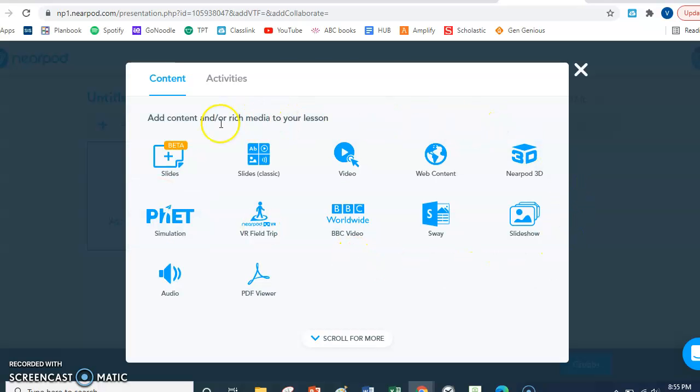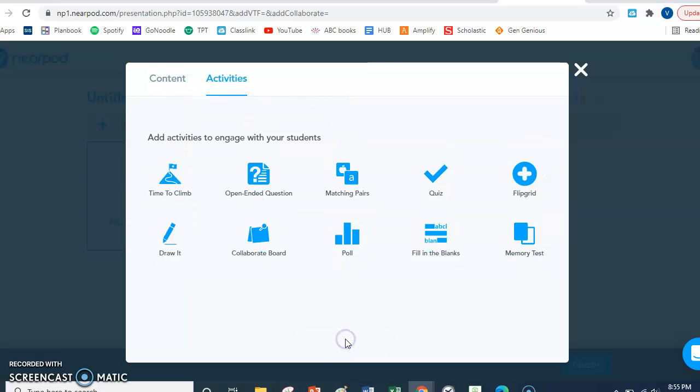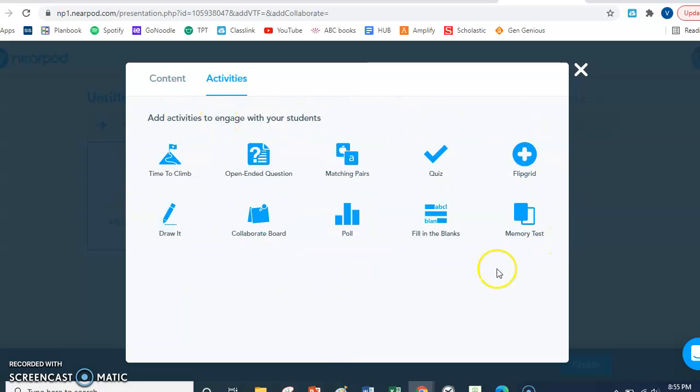And you can see that there are a few things that you can do, but right here is all the fun interactive things where you will get results from your students. So you can choose any of these. What you just saw from me was the matching pairs, but I want to show you how to make a quiz.